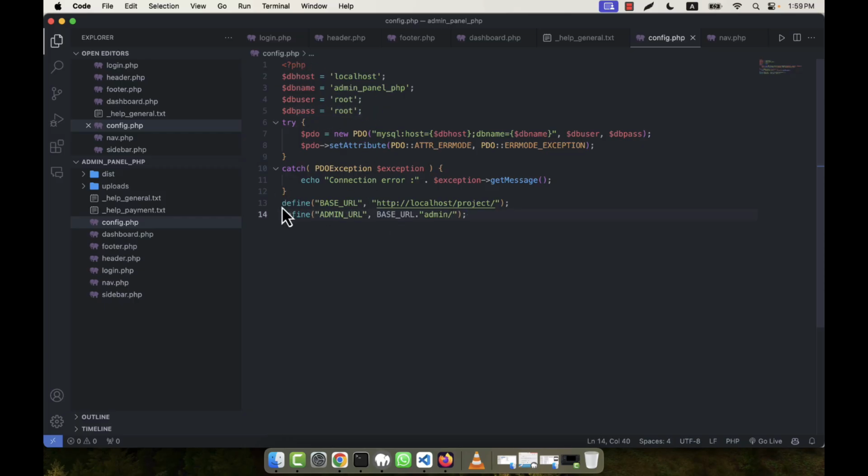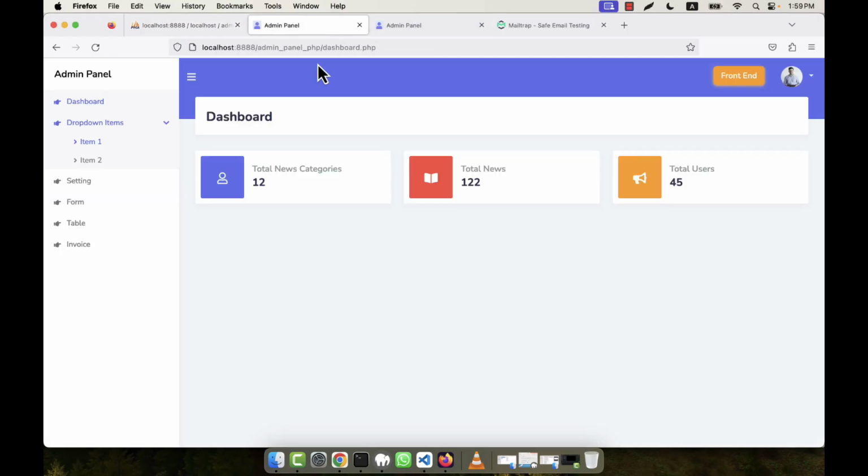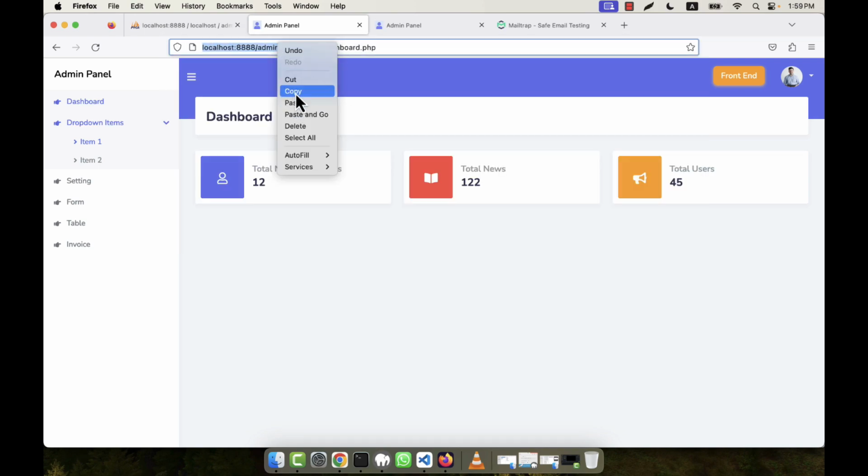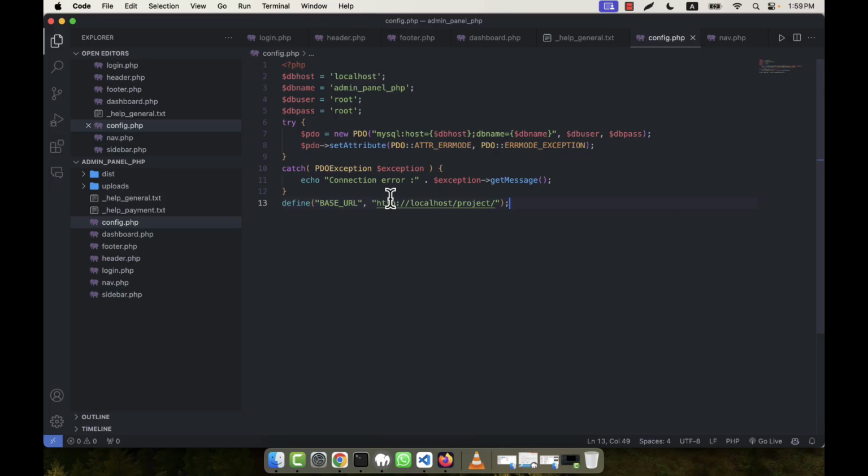And here you see I define the base URL. I am going to remove the admin system now so that you can easily understand. For example, in the admin panel PHP, what is the main path? The main path you see is up to this, right? So I am going to copy it, and in my case here I am going to paste this one. This is my project main URL.